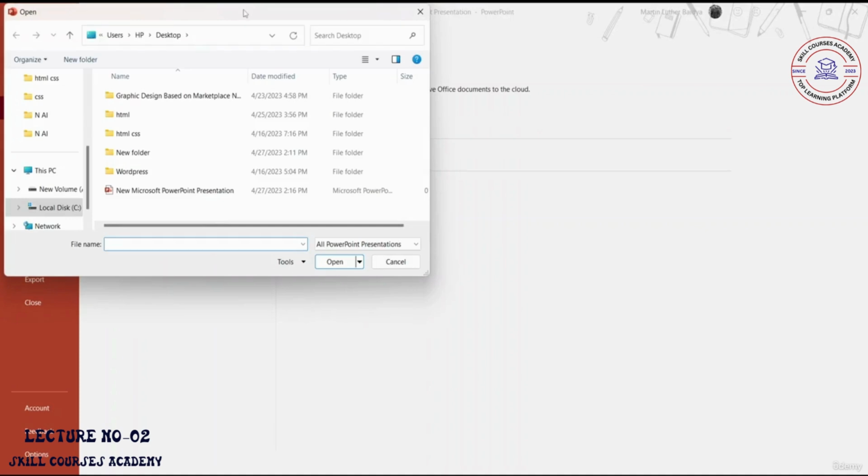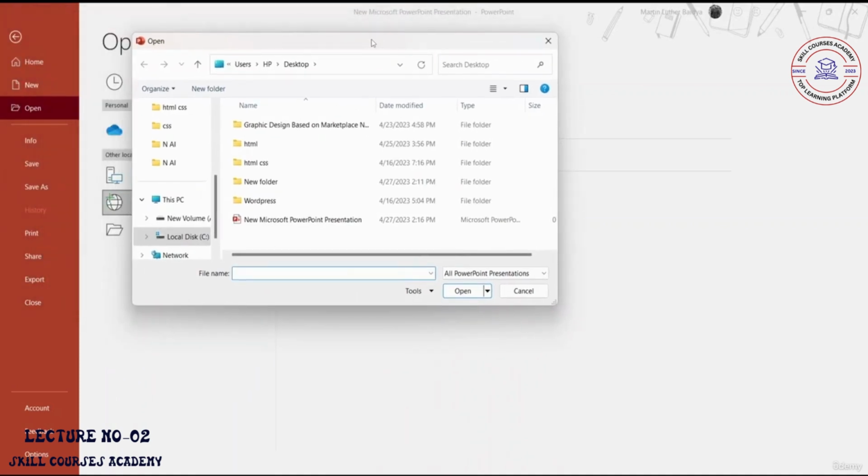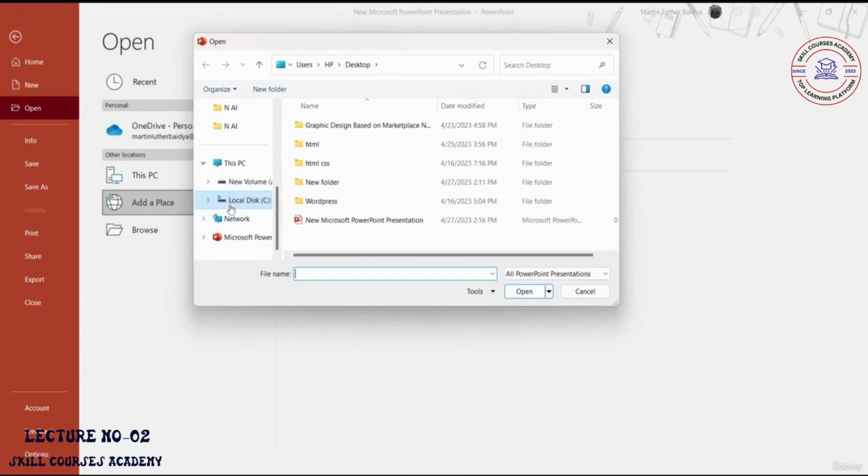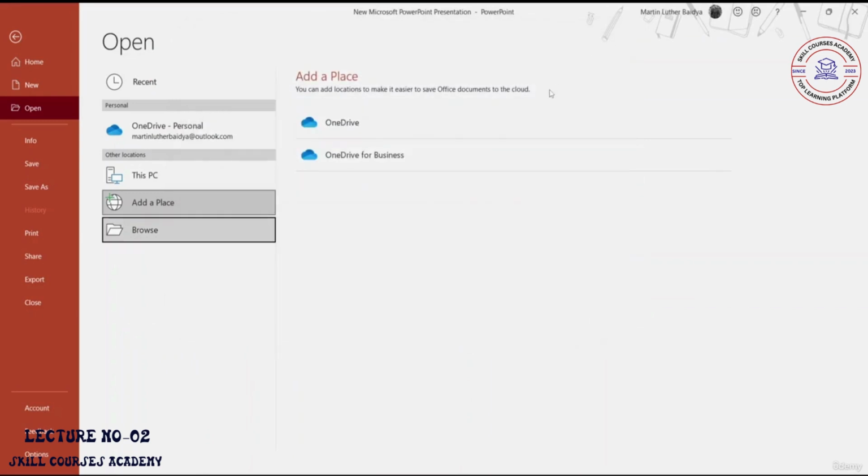Then we have Browse. When you click on Browse, you will see that an interface like this will appear. So keep that in mind, and you can literally open any of the drives in your PC and open any PowerPoint presentation from your PC directly and start working on it.